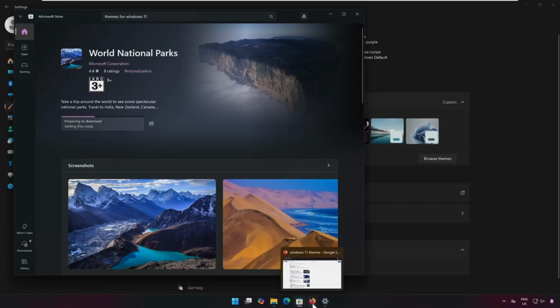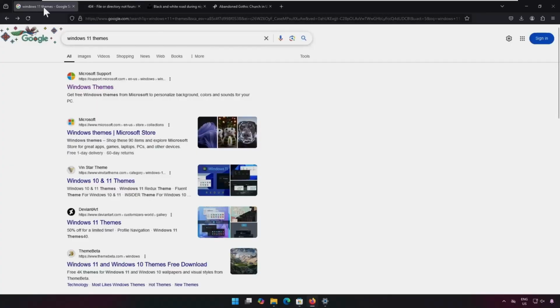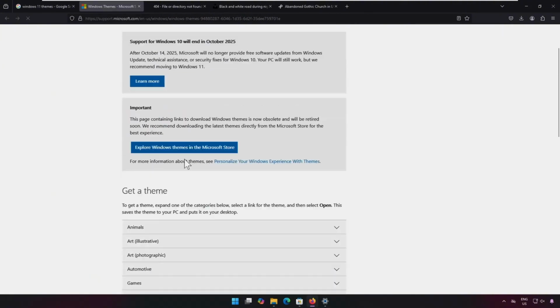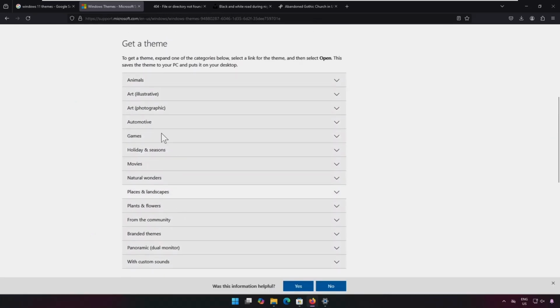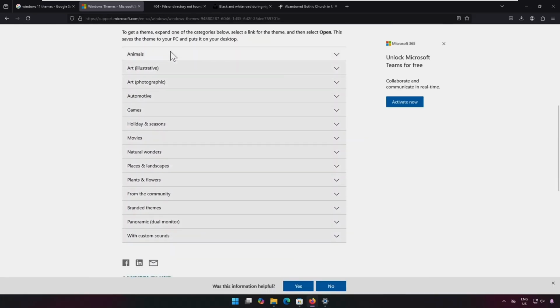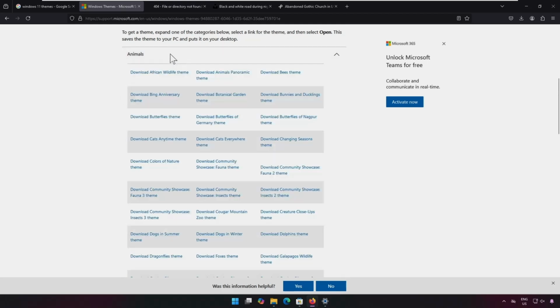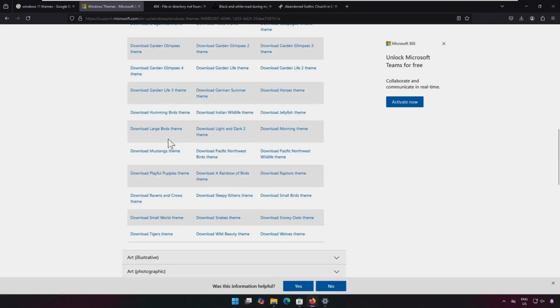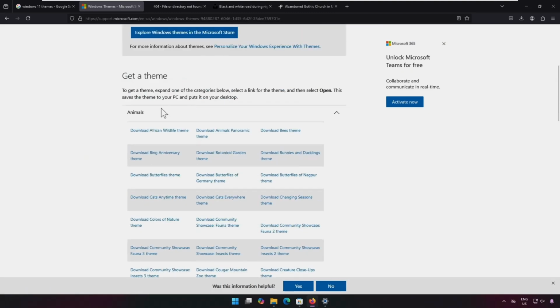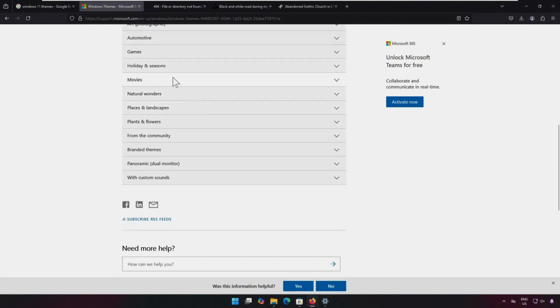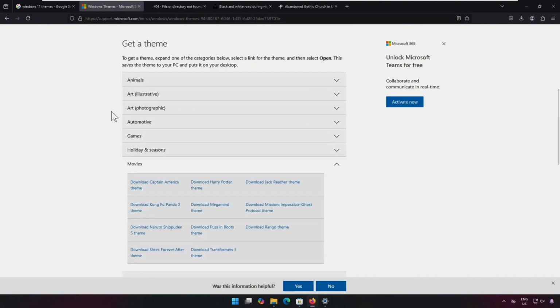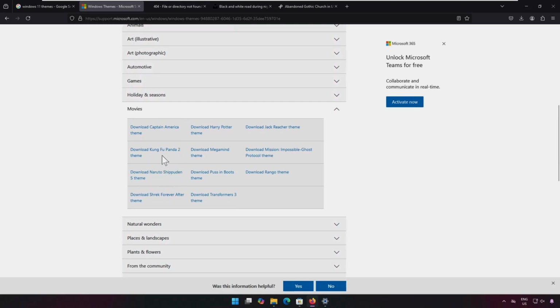Also, if I go to Google and search for Windows 11 theme and open this first link, there are some categories. Under each category, we have the themes available. If I select animals, then I can see a list of themes for animals. And if I want themes for movies, I'll be able to select from here.